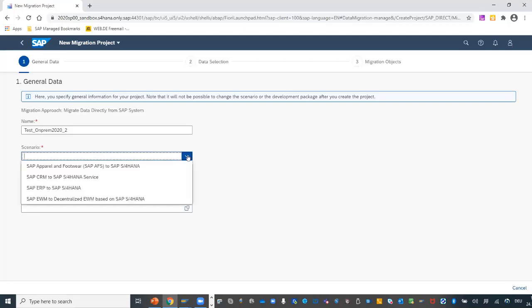The first thing you have to choose, you see here, is the so-called scenario. In our example, we will migrate data from an ERP source system. You see all other approaches are also listed here as standard approaches, and in the future, we will go for even more scenarios.